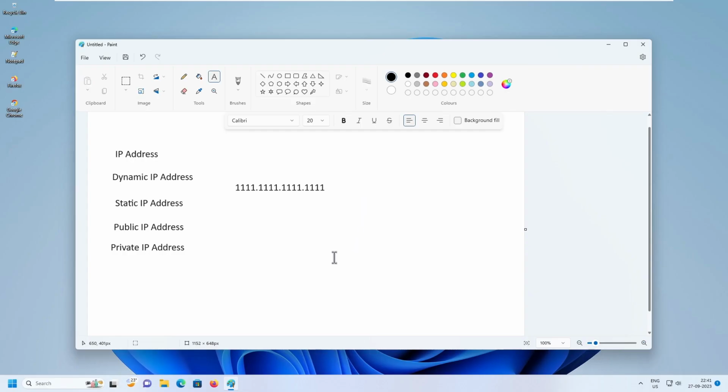Welcome back. Today, let us see how we can assign an IP address for a Windows 11 computer. An IP address is a 32-bit octet which you will be assigning to a particular device. Let us take, for example, you will be assigning an IP address for your computer, for your printers, or for your network devices, or Wi-Fi routers.